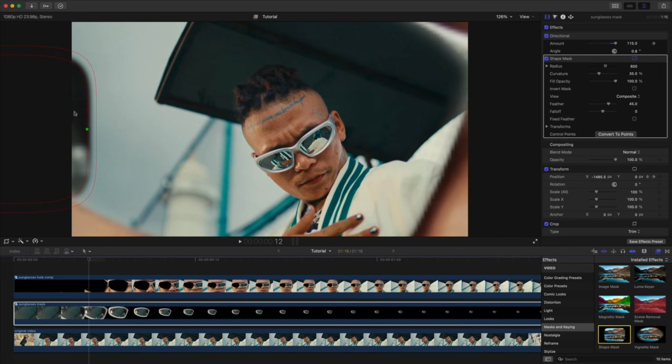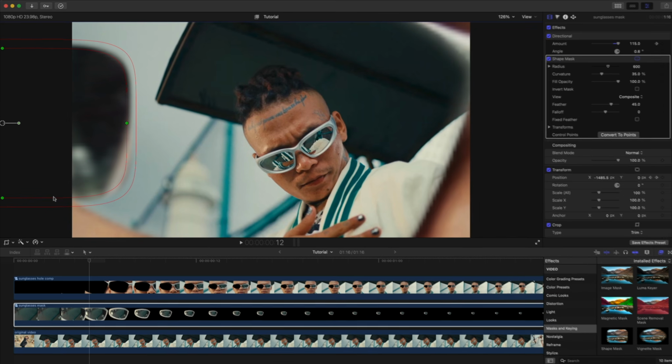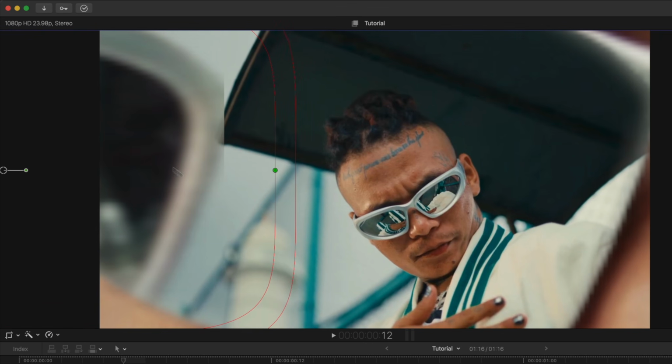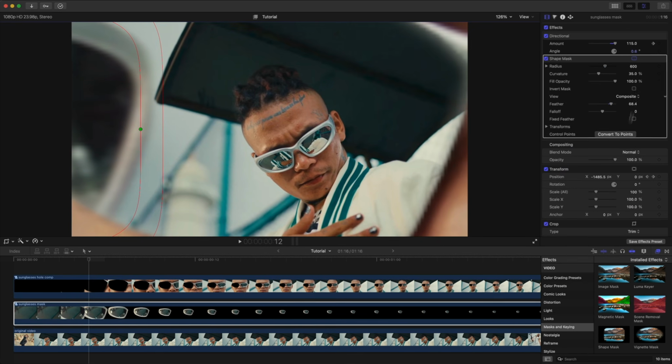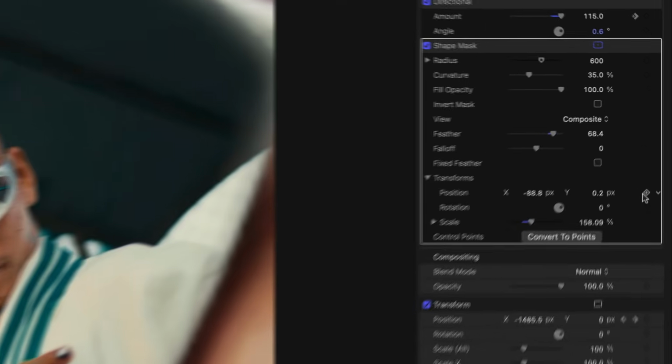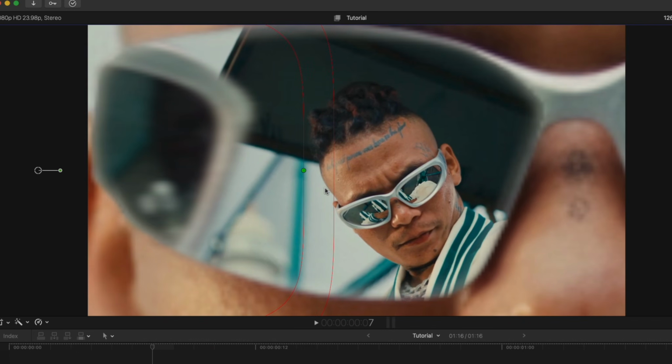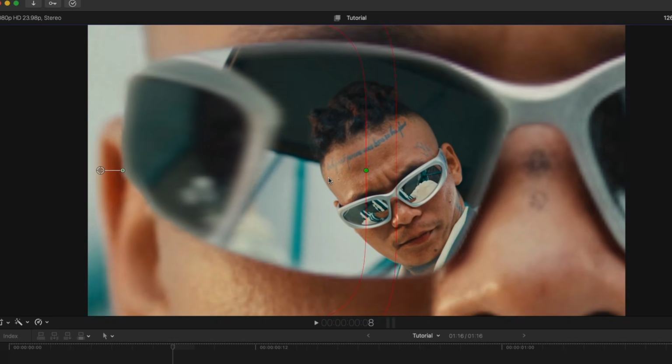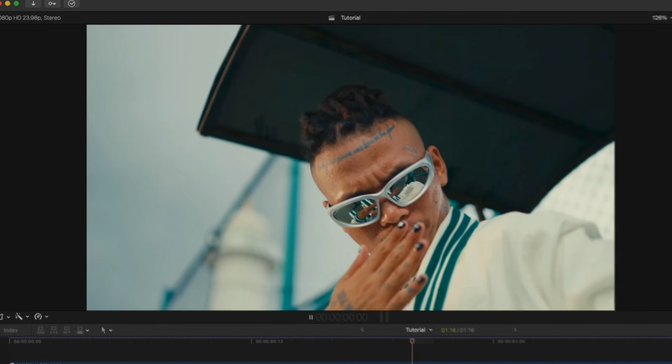I'm gonna go to the shape mask and fix this very quickly. You could either have it starting out of the frame completely, but that's totally up to you. I just want to soften this a little bit like that. Then I'm gonna go over to transforms, add a keyframe next to position and scale, and then go frame by frame, and it should just fix it by itself because it's already tracked. So now I'll go back and push play.